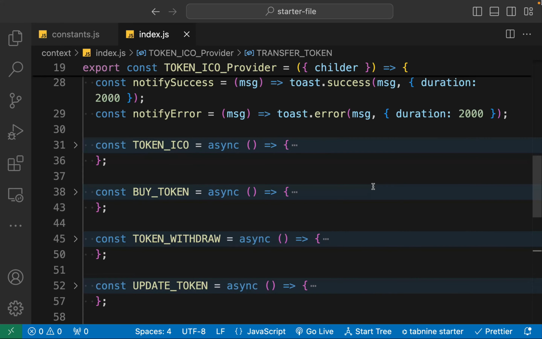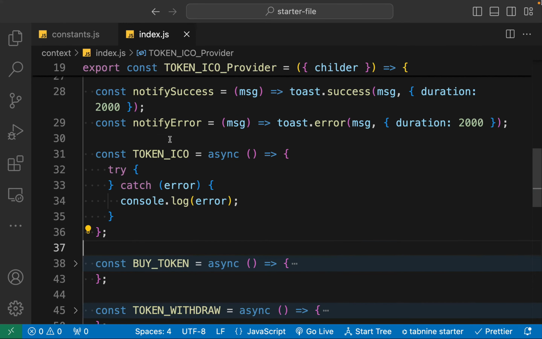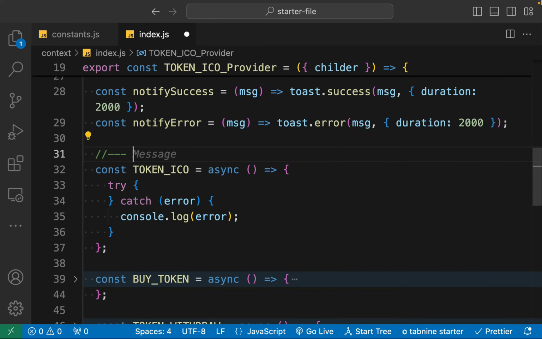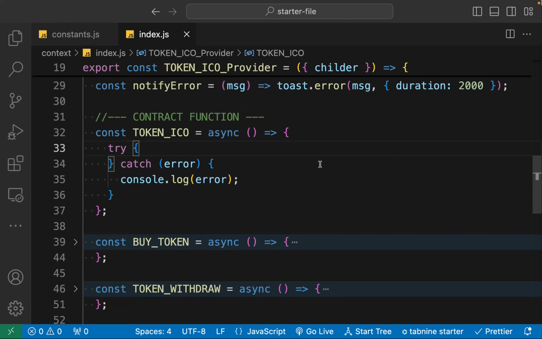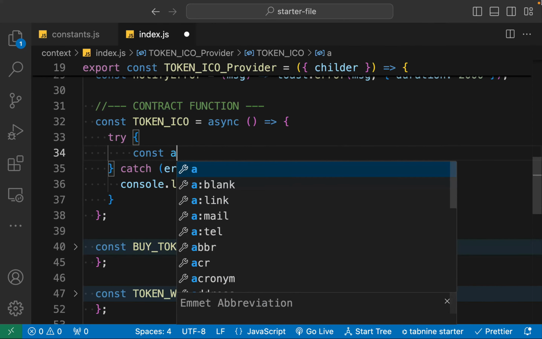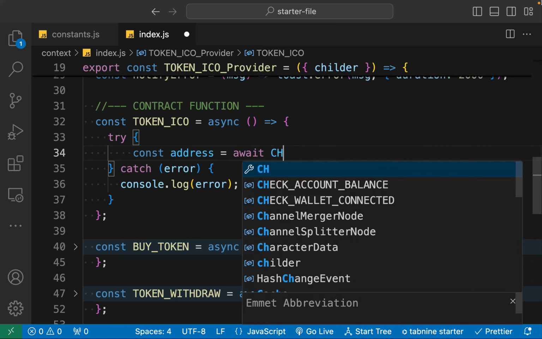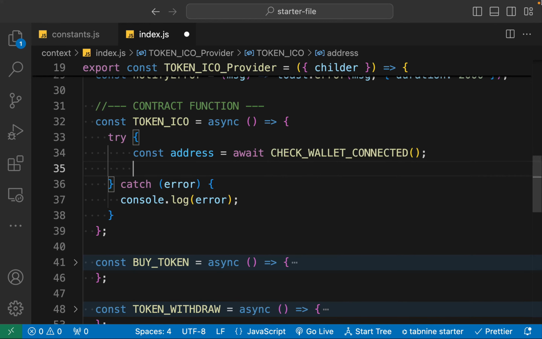So let's start with the very first one. So this is what we have. Now first, what we have to do is, let's give this comment contract function. So first we have to get the address and check the user is connected or not. For that we already built the internal function. So we can come back here, take a variable called address, and we're going to simply call the internal function we have built. We'll say await check wallet connection, and it's going to return the address of the user, and based on that address we have to make the function call.